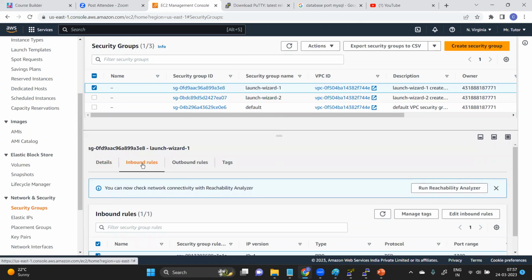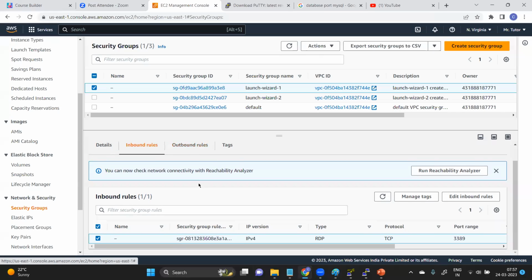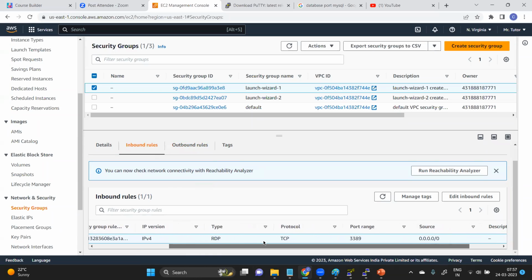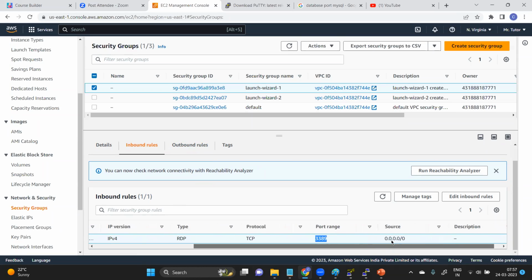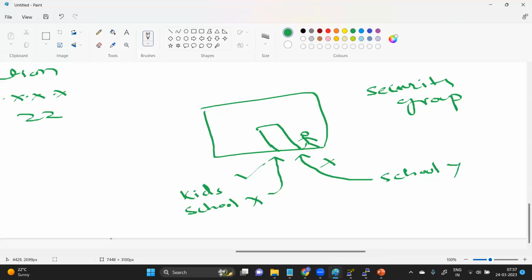We will have a look at security groups in detail in the next session, but I just want to give an idea. If you go to the inbound rule, you see RDP is there, 3389 is there, and source is 0.0.0.0. That means no person is standing here, like anyone will be allowed to enter.